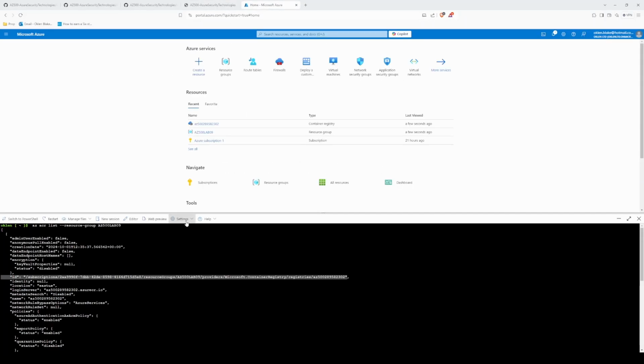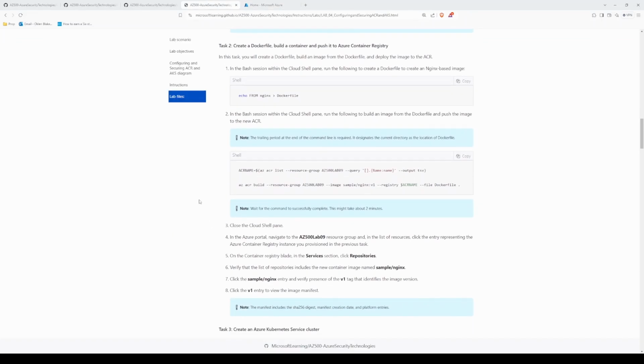Let me change this theme. Create a Dockerfile, build a container, push it to Azure Container Registry. In this task, you'll create a Dockerfile, build an image from the Dockerfile, and deploy the image to the ACR. Okay, so echo from Nginx.